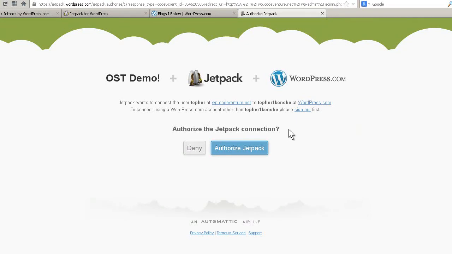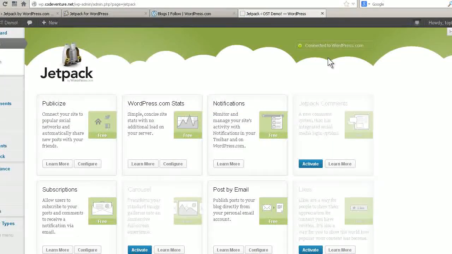Now, if I were not already logged into WordPress.com, it would ask me to log in first, and then ask me to authorize. I just found it easier to log in beforehand. This is similar to allowing apps to have access to your Twitter account. You're just authorizing it. They don't have your password or anything like that. So I'm going to authorize. Now here it says connected to WordPress.com, and you can see if you hover over it, you can disconnect from WordPress.com. And now here are your options for plugins for Jetpack.